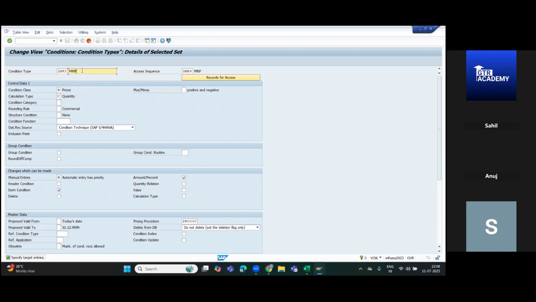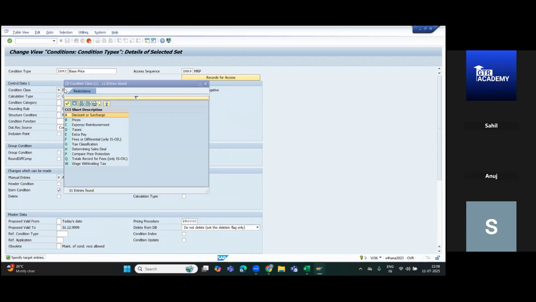Because the condition type which you are going to create, ZPRI, is for your base price. And here the condition class and condition type, what is it? For condition class, you can use the F4 option or that tab. The condition type is relevant for pricing, so for prices you can keep B. And then the calculation type, the next one.